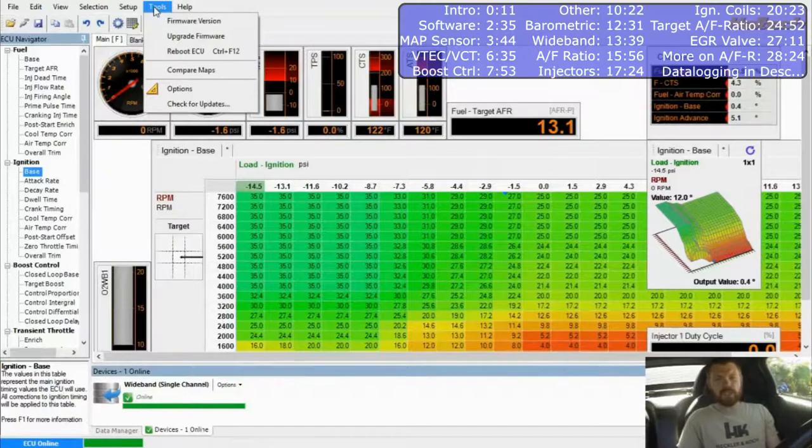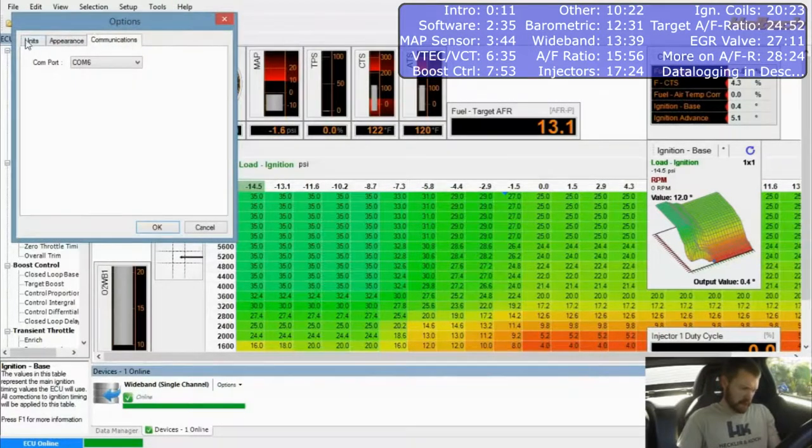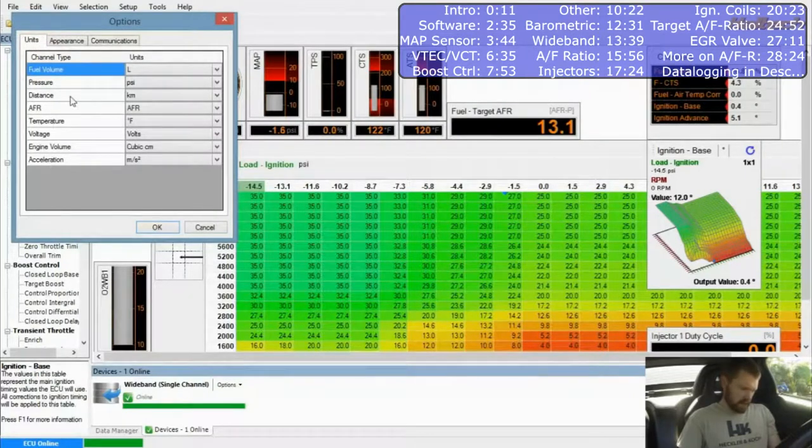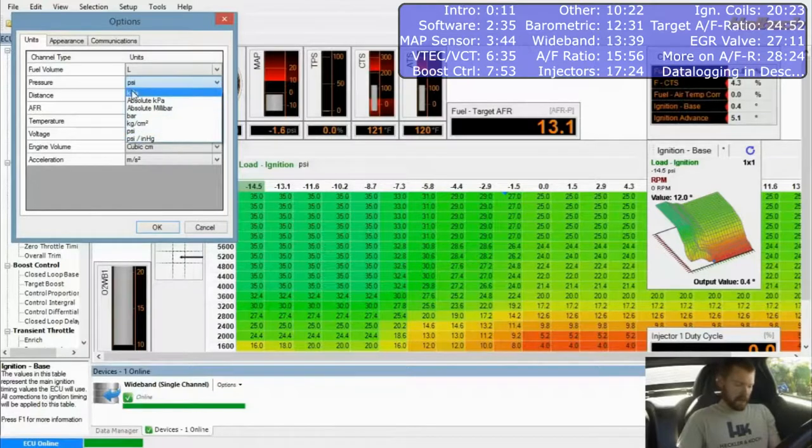That's one unit of measurement. You can actually go over here to options and change the units. Where is it at? Pressure. It was kPa. You can put it in bar, but I have it in PSI. INHG is inches of mercury. But I have it in PSI.